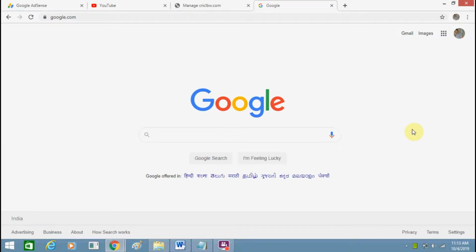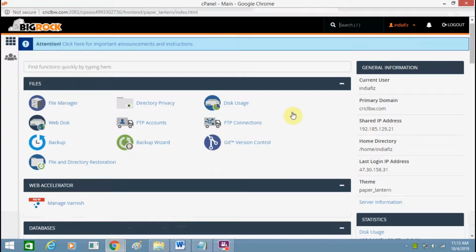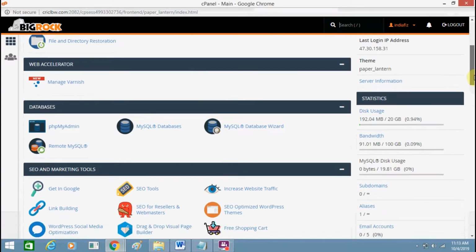Hello friends, today I am going to tell you how you can create a new subdomain in your website and install WordPress in it. So for this you just need to log into your cPanel using your web hosting username and password. This is my cPanel, and herein you just need to scroll down.